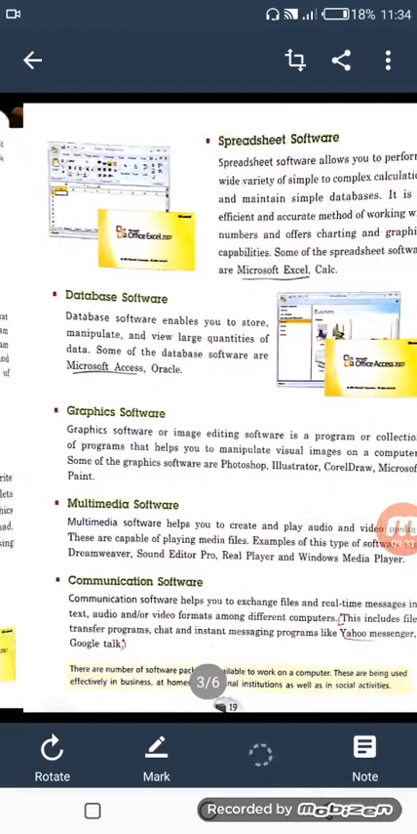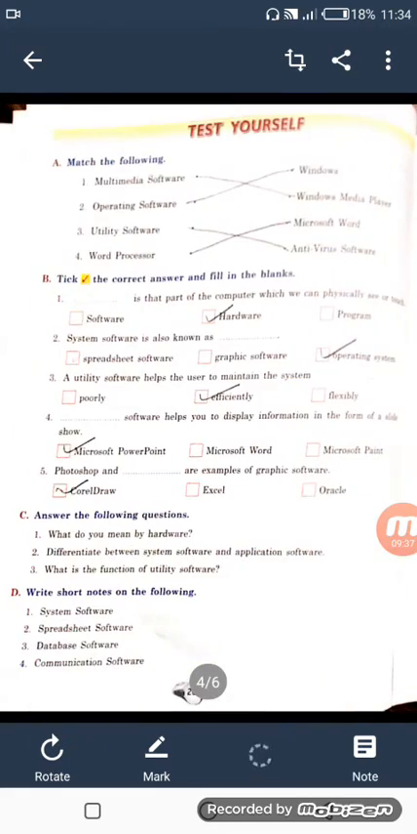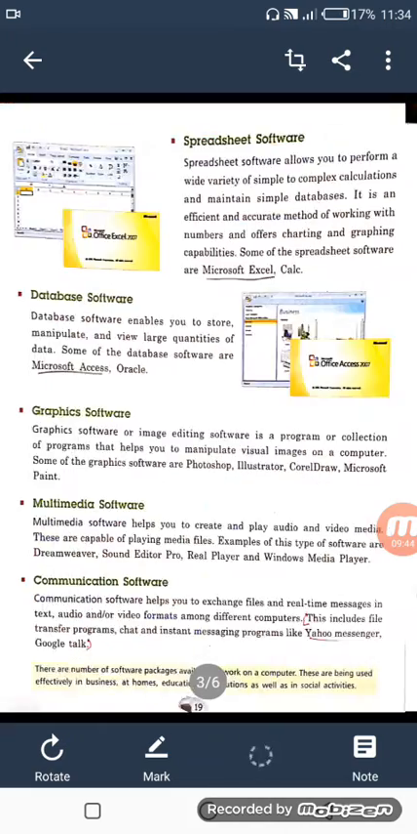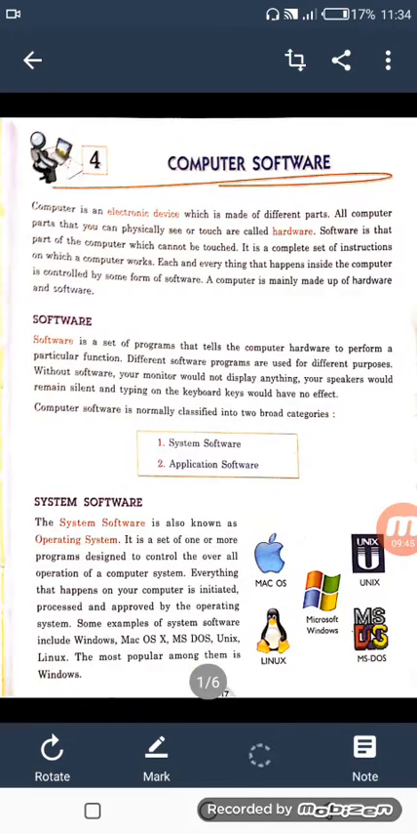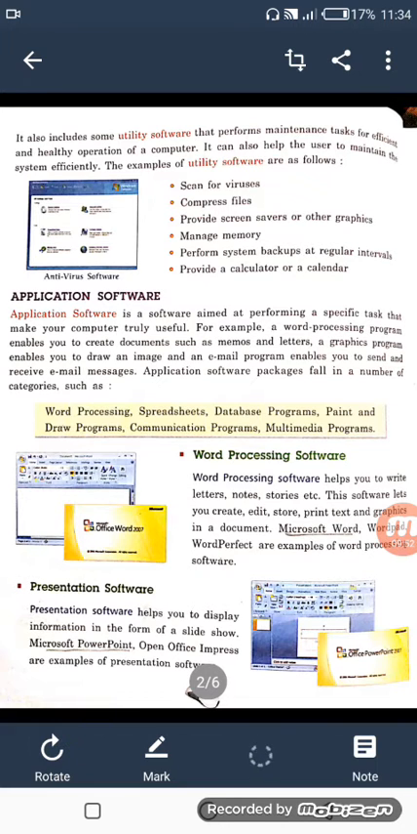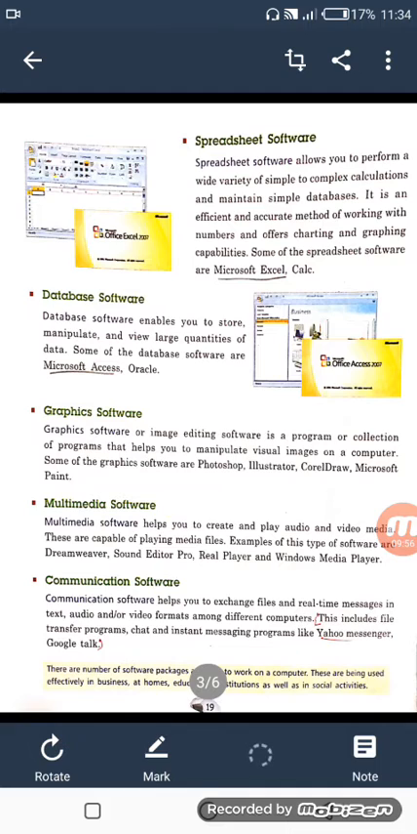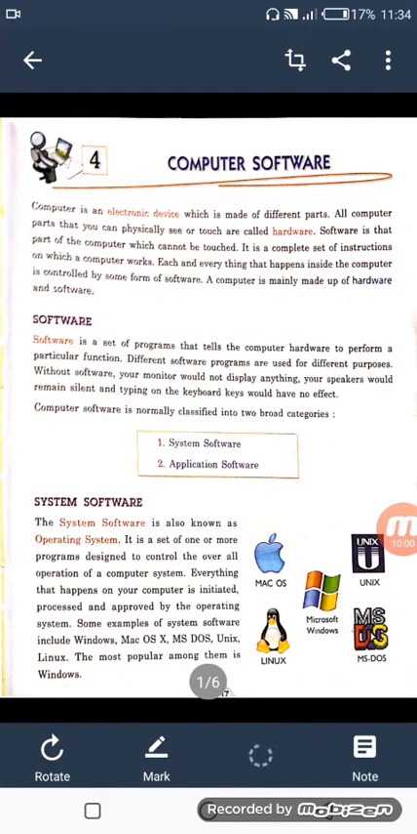Okay. So our chapter is completed with its exercise. Match the following, choose the correct answer, answer the following questions, write short notes on. So you should know what is software, hardware, types of software and which kind of software is used to perform which specific task. I can ask any kind of question to you. And also be prepared for your test.